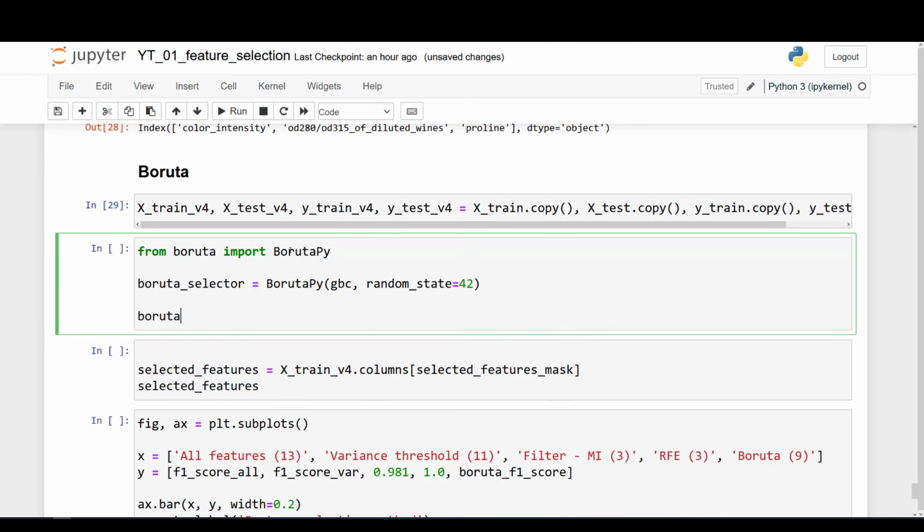And then once this is done, we say Boruta selector.fit. And in this case, Boruta doesn't work with data frames, unlike the algorithms from scikit-learn. So you actually need to pass it the arrays. So xtrain_v4.values here, and then ytrain_v4.values.ravel, like so. All right.